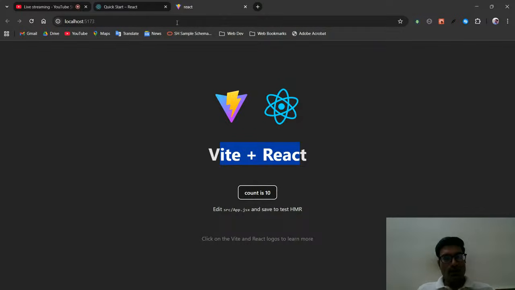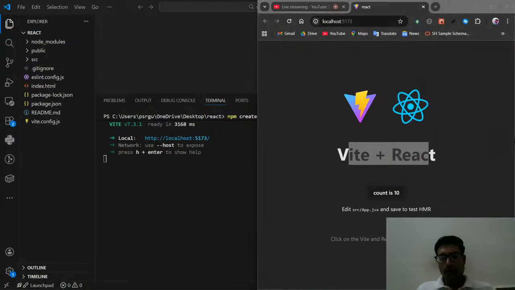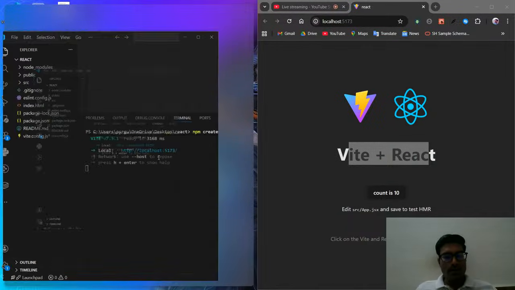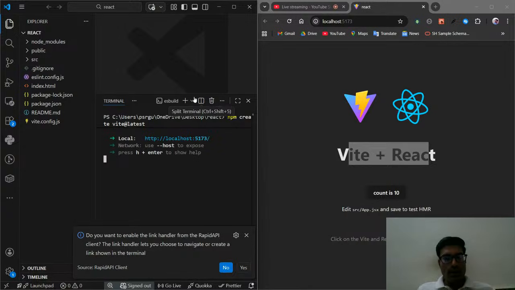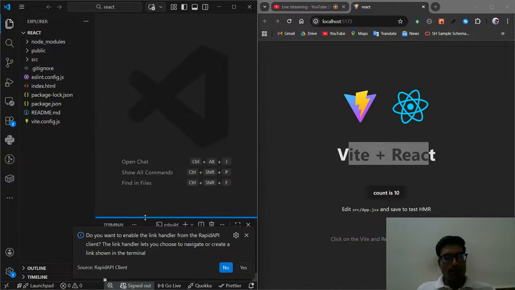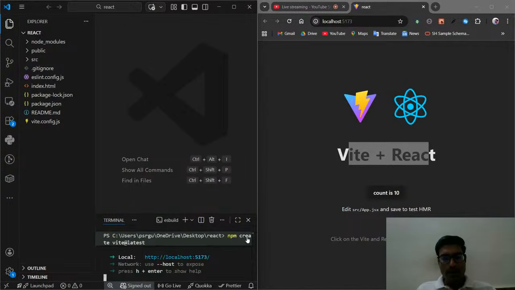Okay, I'll just close all these websites. We don't need them. Now, on the one hand, I will keep this application, and on the other hand, I will keep my development environment. Let me give you an overview of this React template, what all these files are.